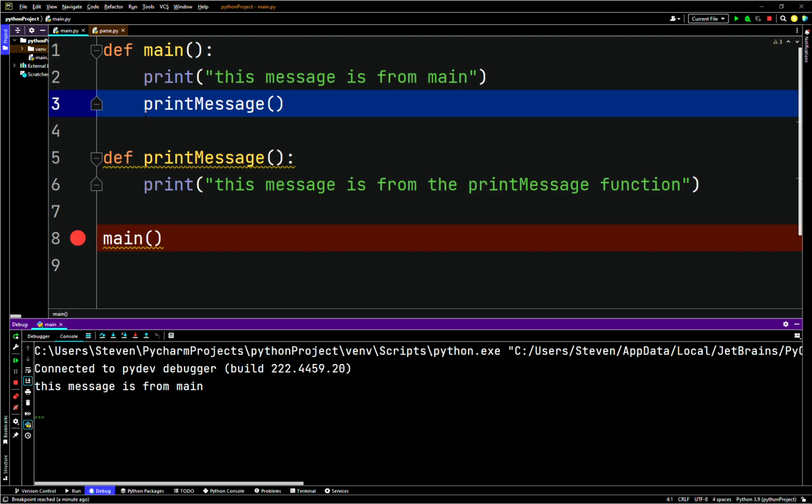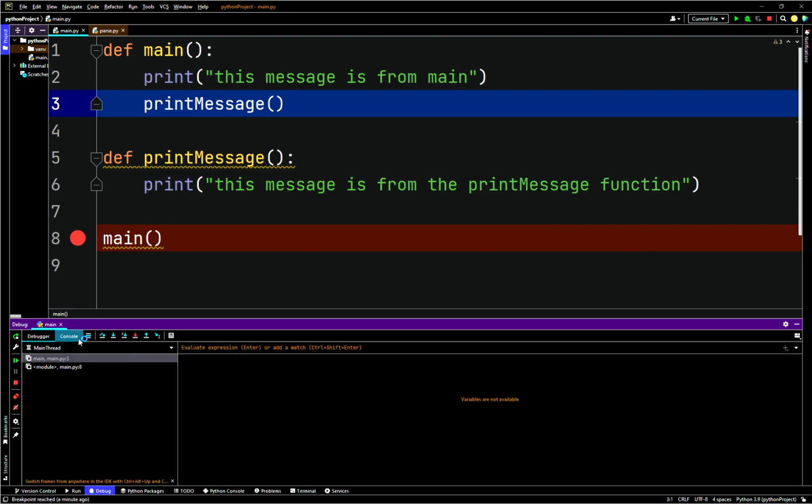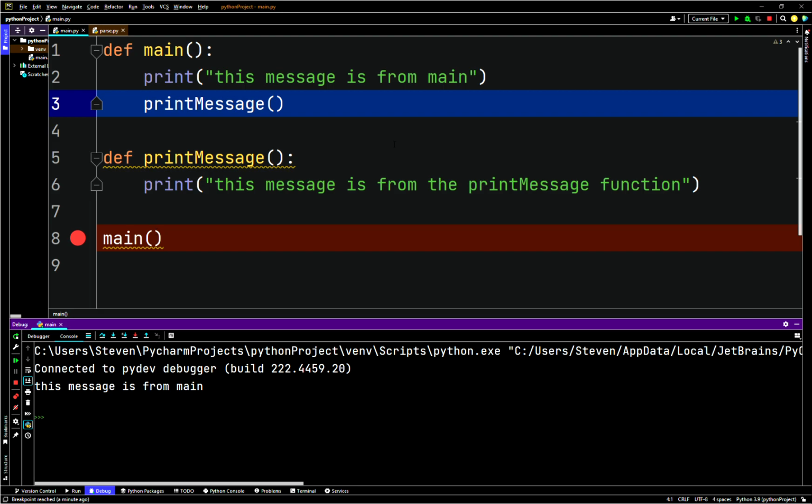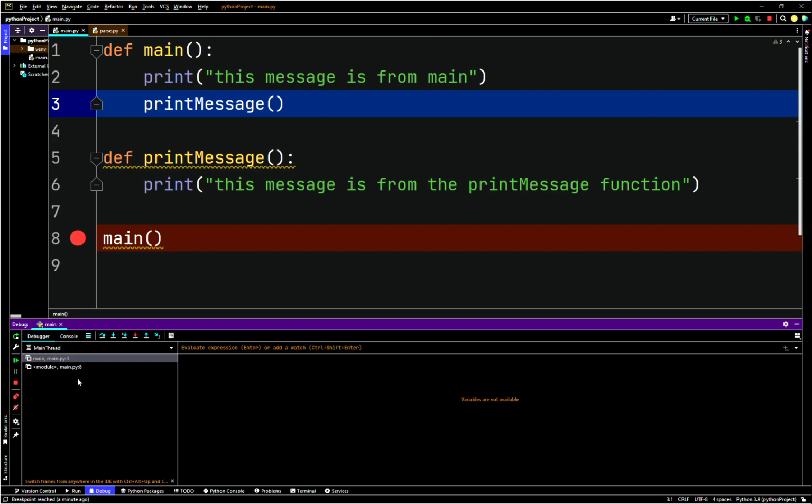Now we're going to call the print message function. We have no variables here because we didn't define any, just functions. It doesn't show you the functions, which is kind of stupid. Okay, it does show you main, but it doesn't really show you what's inside. So we have the main thread. We have main here. We're in the main function. Now we're going to call print message.